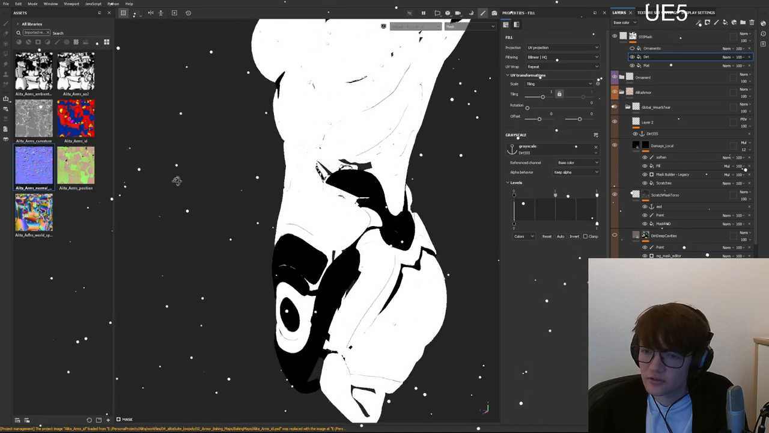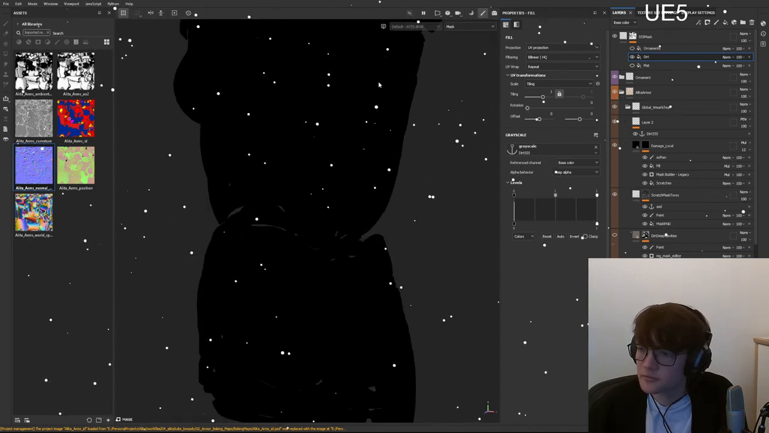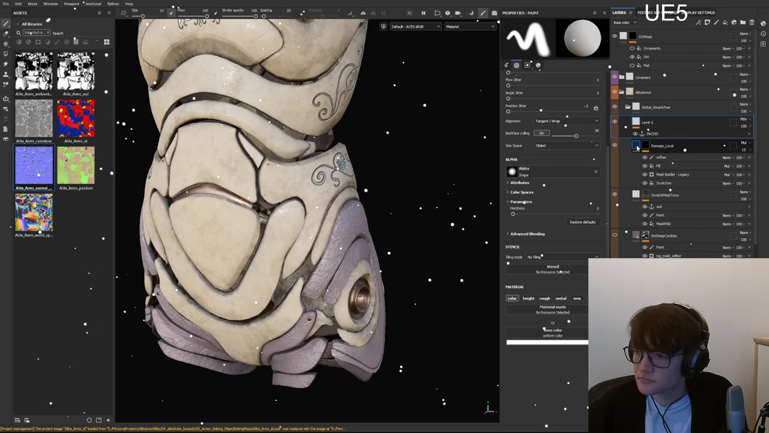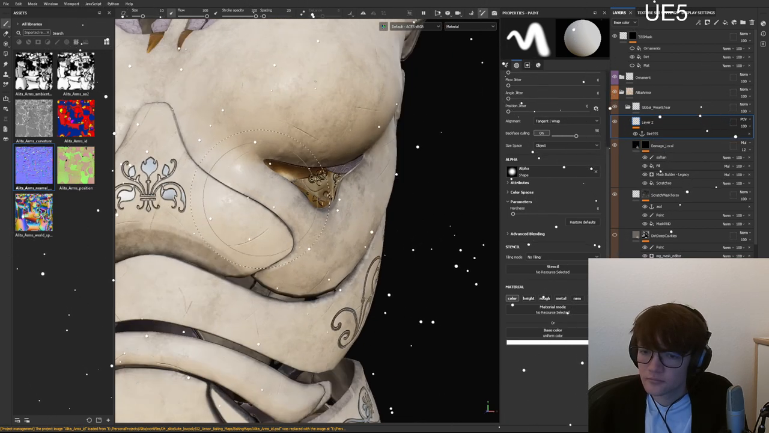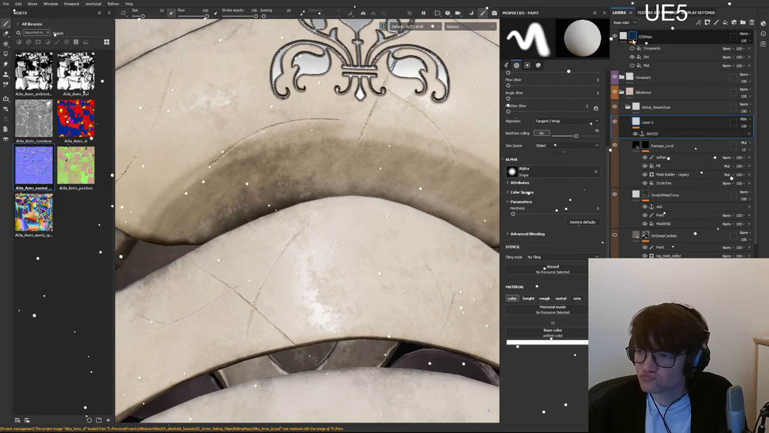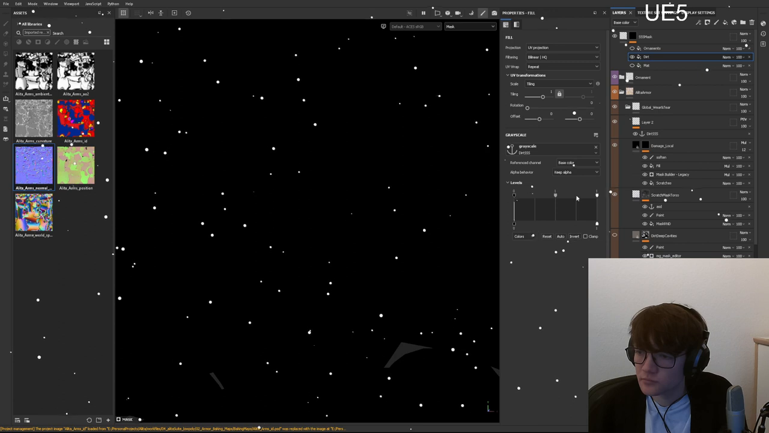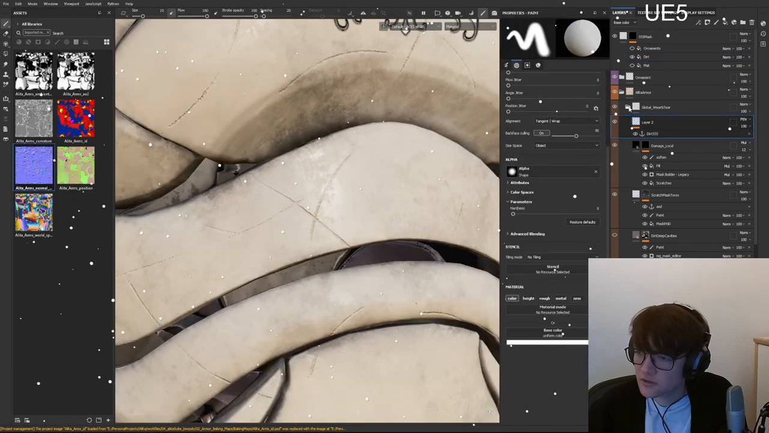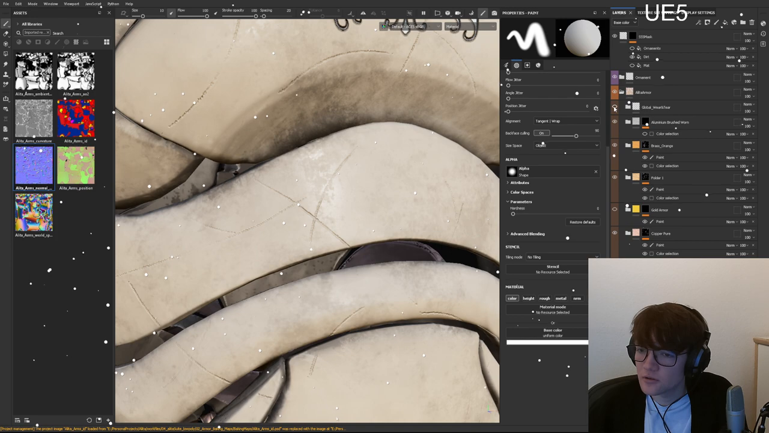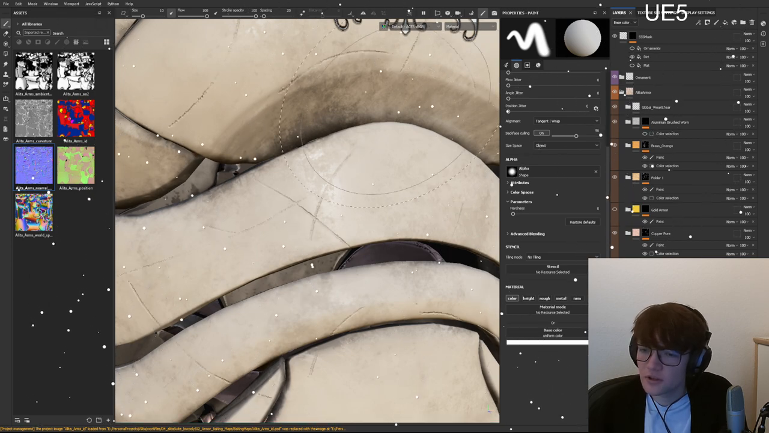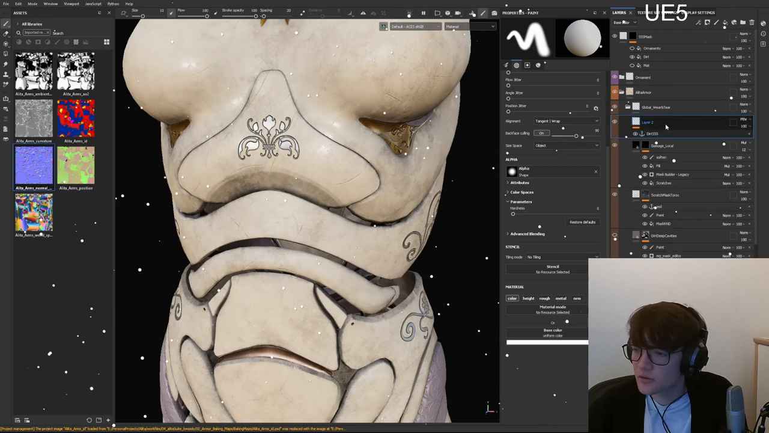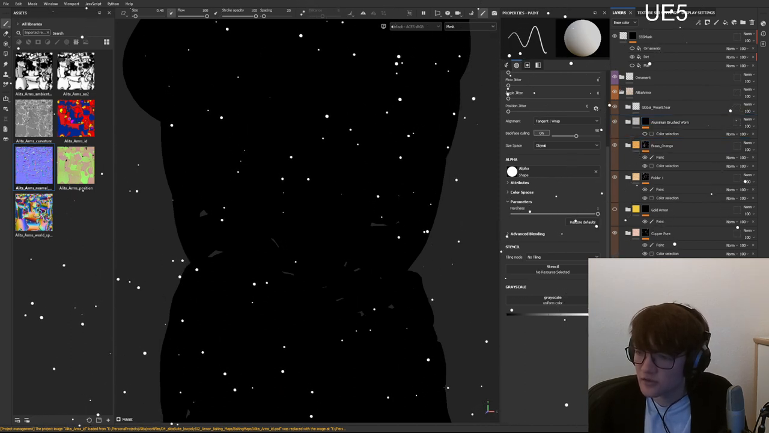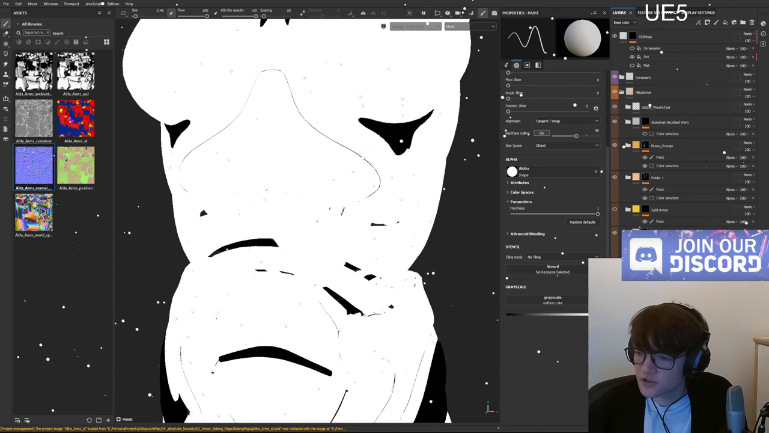One second. Why is this not showing? Should show. Oh, it is very, very light. One second. Oh, I think I don't have... Yeah, this has the damage on it. Okay. So I need to grab this layer and put it somewhere else because actually all the dirt is actually in here.